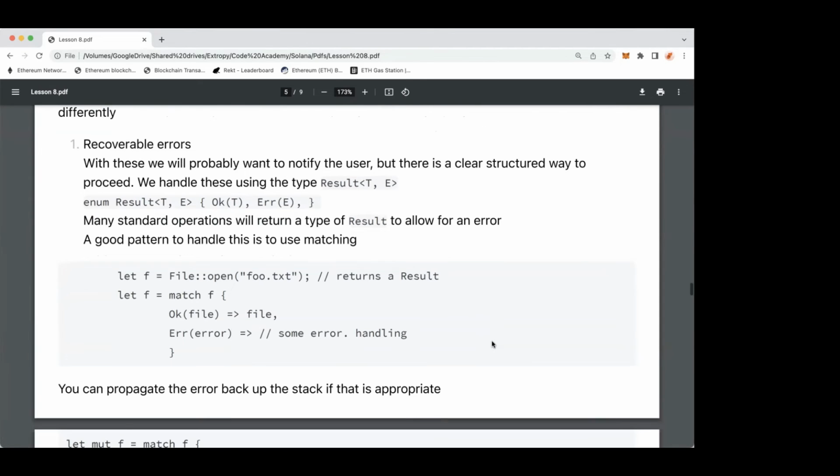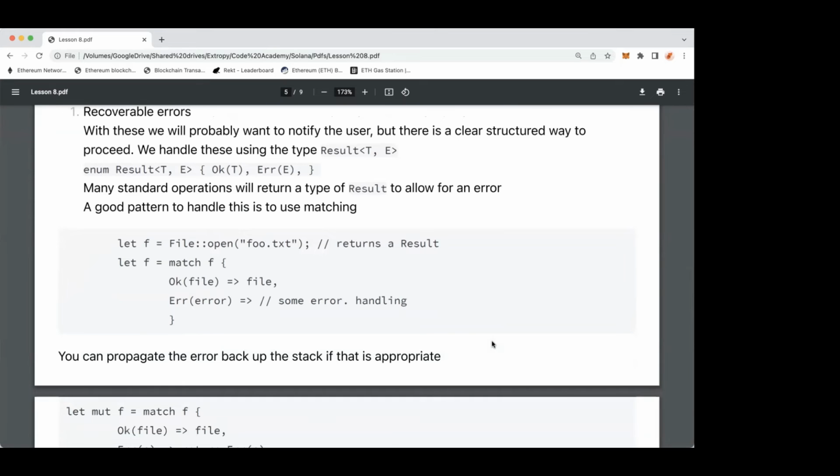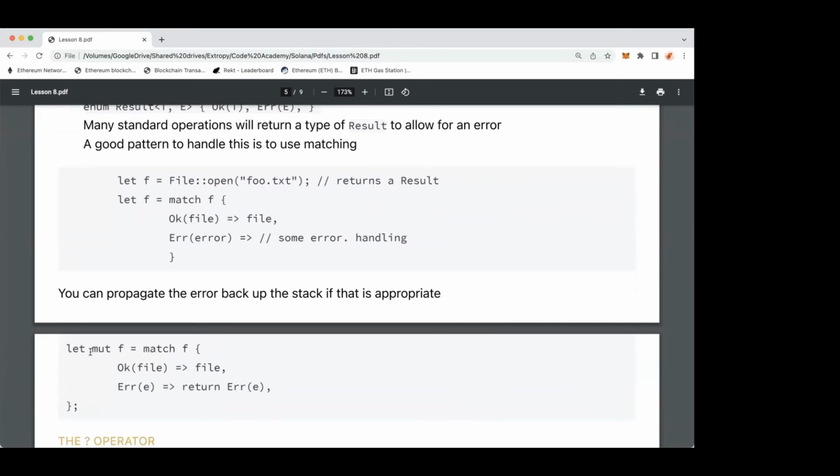And it may be that you want to propagate that error back up the stack. You may not want to deal with it there, which is perfectly fine. So you can do something like this, for example, return and just throw the error back up the stack to be handled by whatever called this particular function. But just to emphasize, this is a type of error that you would be expecting. So this is a recoverable error. You know that this could happen, and so you have a way of dealing with the fact that a file cannot be opened.